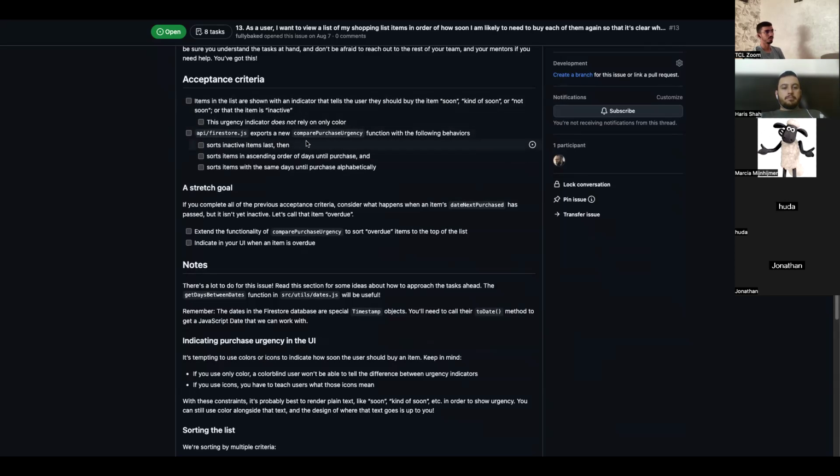The Firestore module exports a new compareByPurchaseUrgency function with the following behaviors. It sorts the inactive items last, then it sorts the items in ascending order of days until the purchase, and it sorts the items with the same days until purchase alphabetically. So if they have the same next purchase date, you will need to do an alphabetical order.